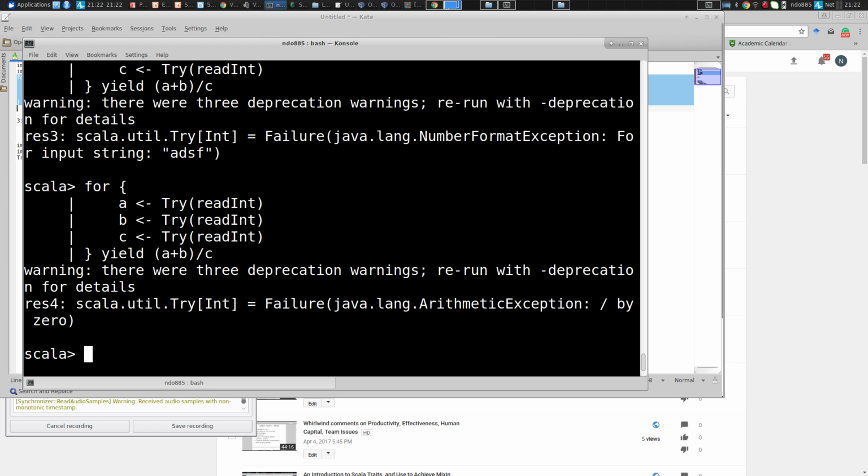On the other hand, there's also a clarity to the exposition, which supports an easy understanding of what's going on. We're reading 3 integers in succession, and then we're dividing the sum of the first 2 by the third.